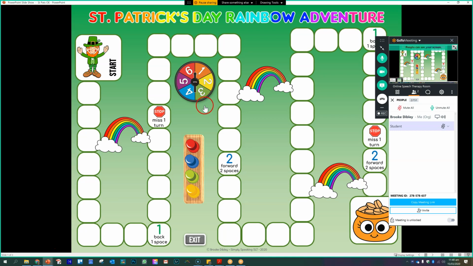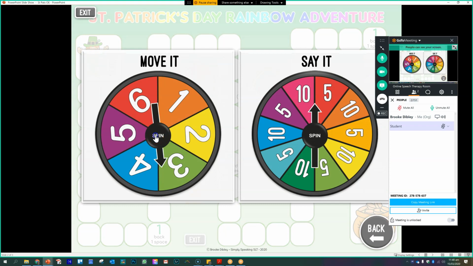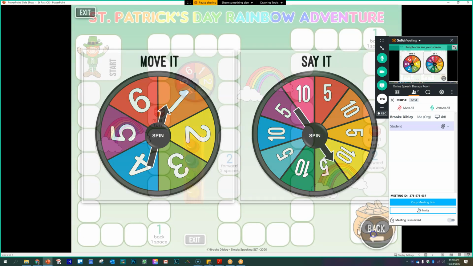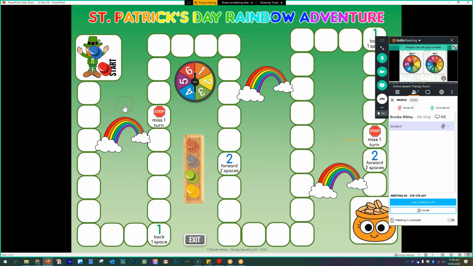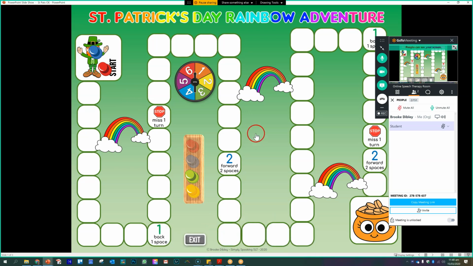So this here is a PowerPoint game that I have in my store for free, and you have movable game pieces, and you can go to the spinner and spin to see how many spaces you're going to move, and spin to see how many times you need to say your speech word, and then move. So these are all things that have been created to use in teletherapy, but you can use what you've got, like what I showed you here in Adobe Acrobat Reader before.